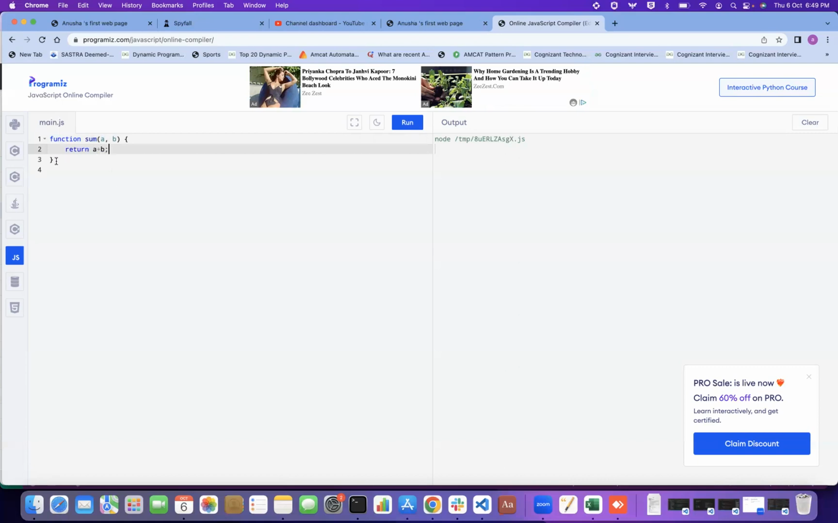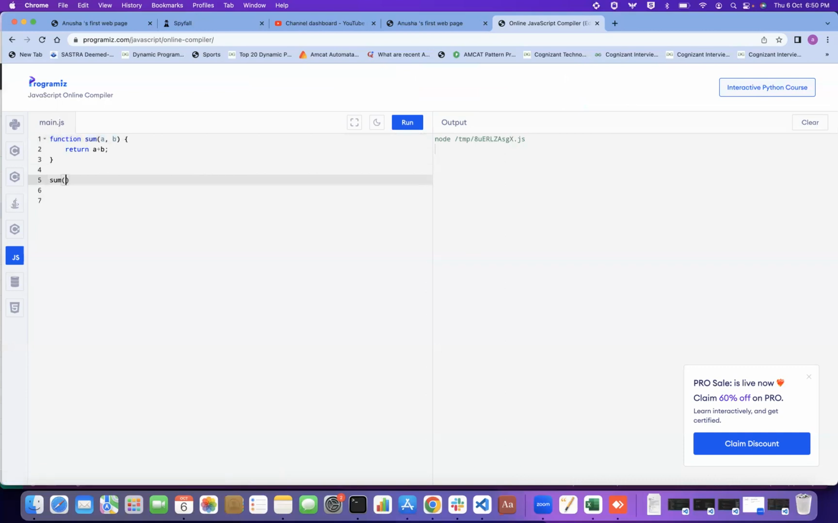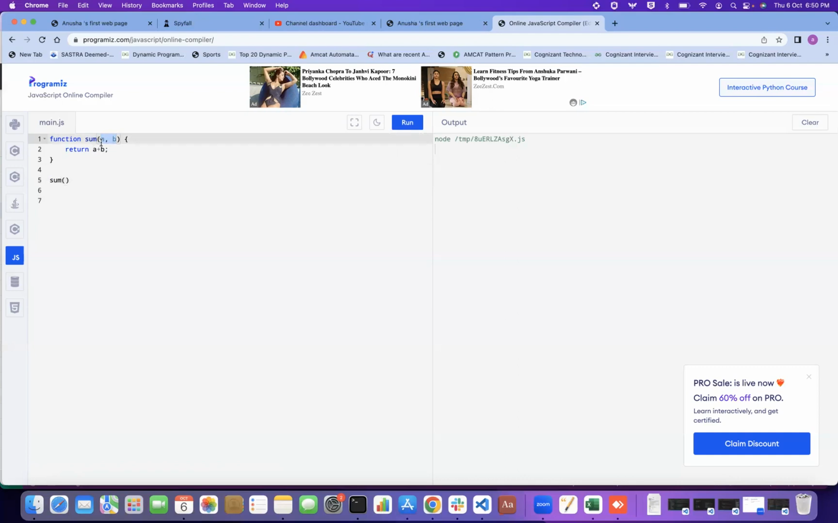Now if you want to invoke this function, how can you do it? We have to write sum again, the name of the function, braces. And we need to pass some values, right? Then only those values will be assigned to a comma b. Suppose I pass 1 comma 2. If I pass 1 comma 2, 1 will be assigned to a and 2 will be assigned to b.